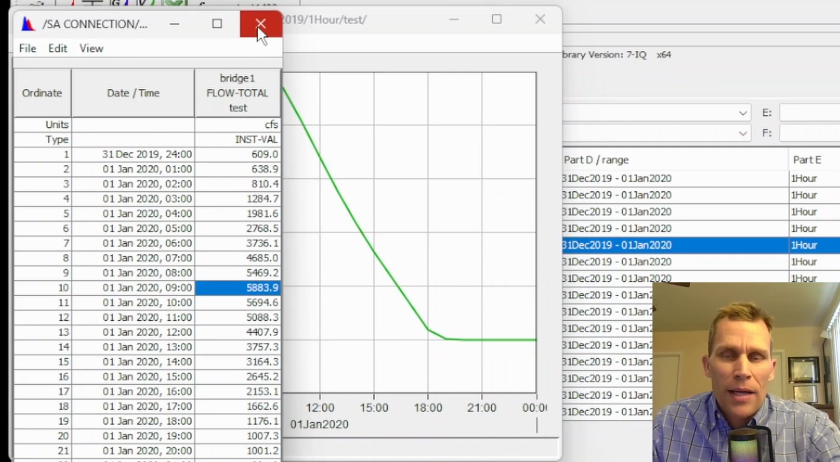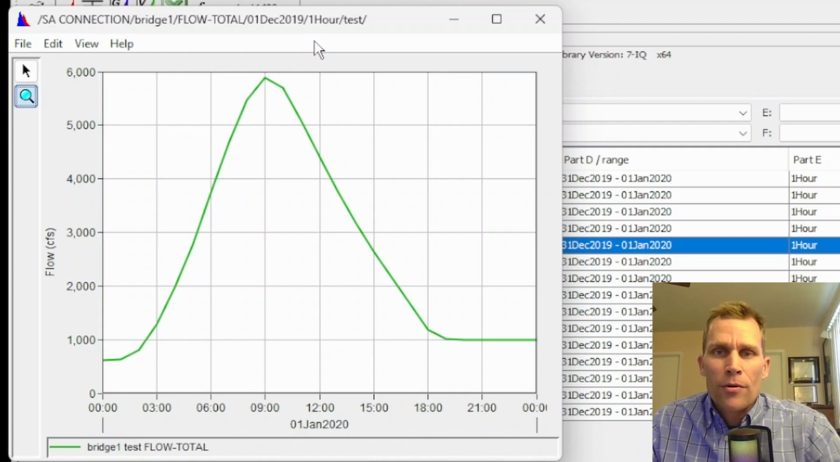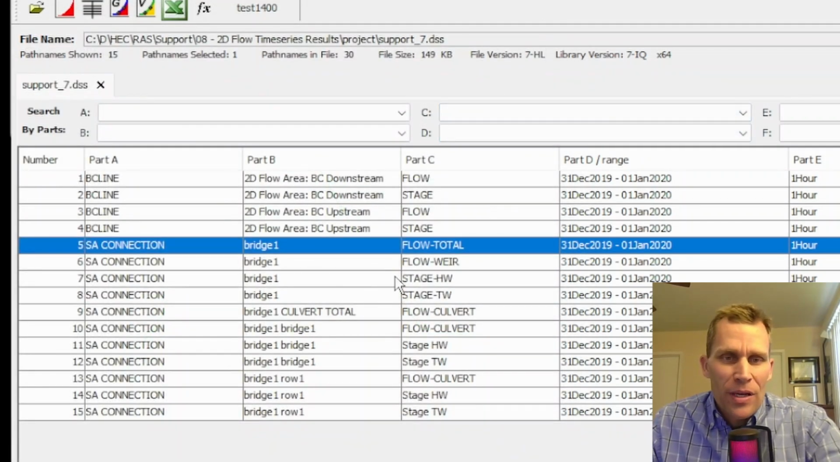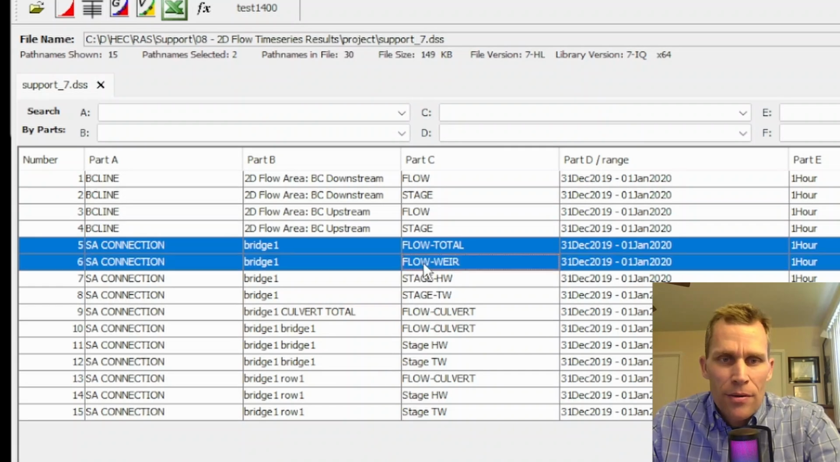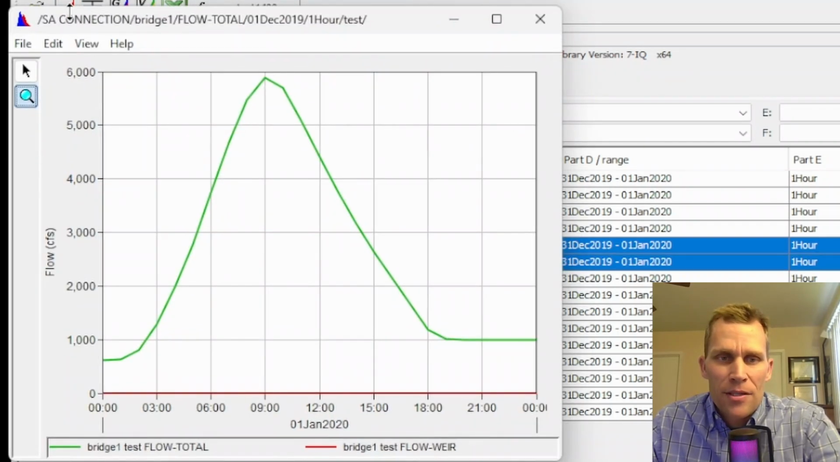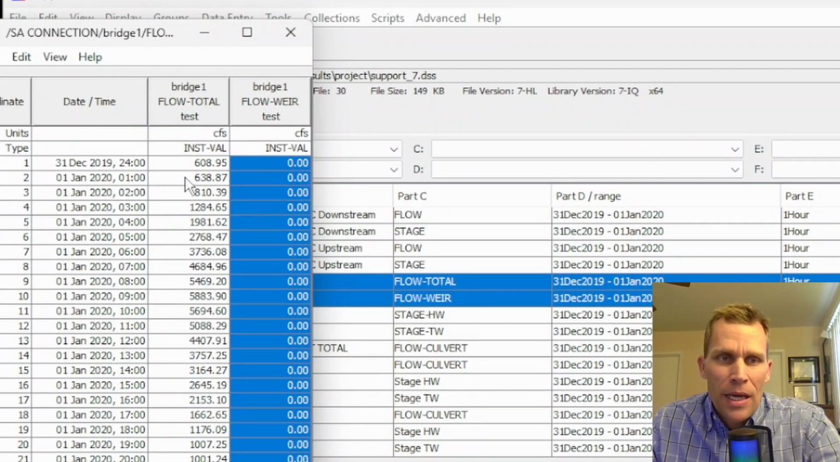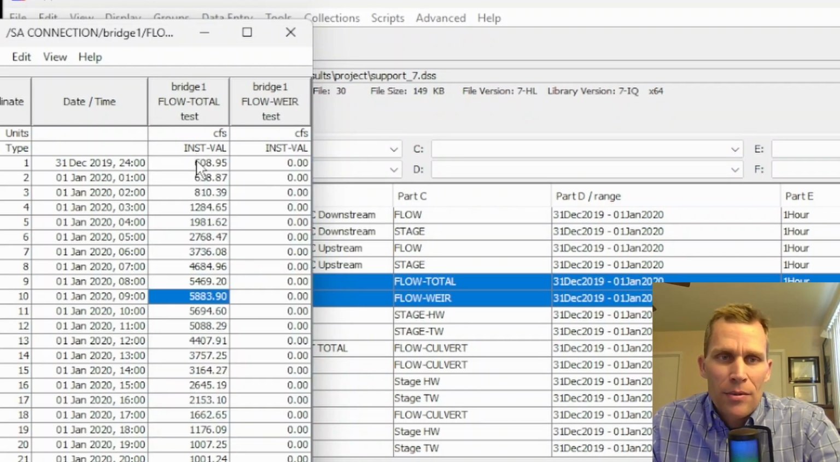If we wanted to identify which of the culvert groups and the weir the flow was passing through, then we can also get that data here. So here is the weir flow. I'm going to plot these two plots together, and as you can see, there's 0 weir flow. I can get the table data by just clicking on table. There's 0 weir flow, and again, this is the same total that we saw before.